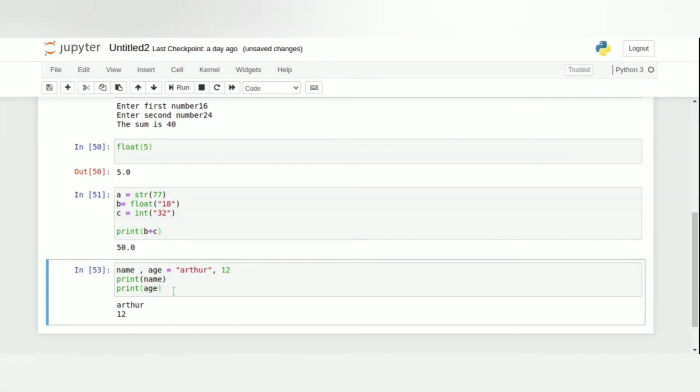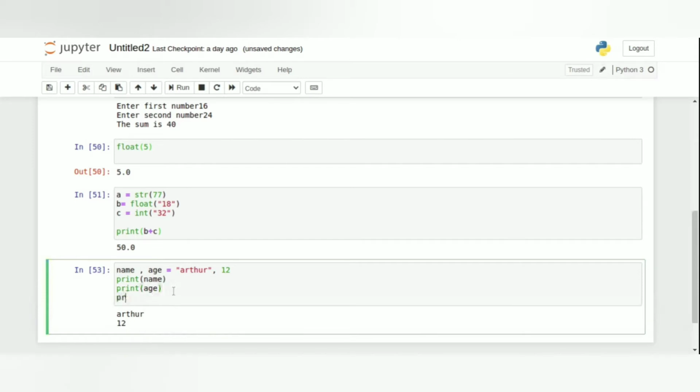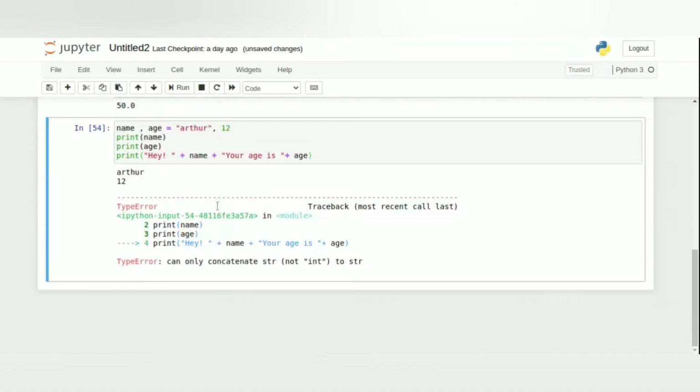We can also use it in a way, say print, hey plus name plus your age is plus age. So here we will get an error because age is an integer. So either you can use the string function or you may just declare age as string data type.